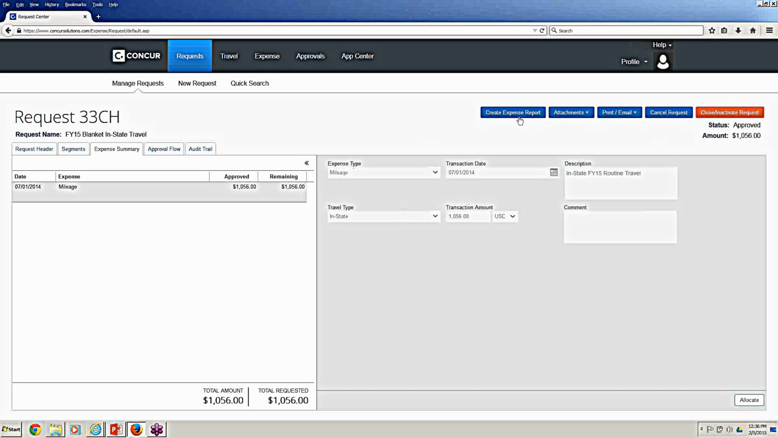Now from this screen, I can create an expense report. I can still add attachments. I can still print and email this request. I could cancel this request at this time if I wanted to, or I could close and inactivate the request. So if I had totally used the request, I could close and inactivate it so it gets removed from my active request list. It still is live and in the system, and we can go back and still pull it out, but it just removes it from the active list because you have expended all the funds and there's nothing left on it to use.